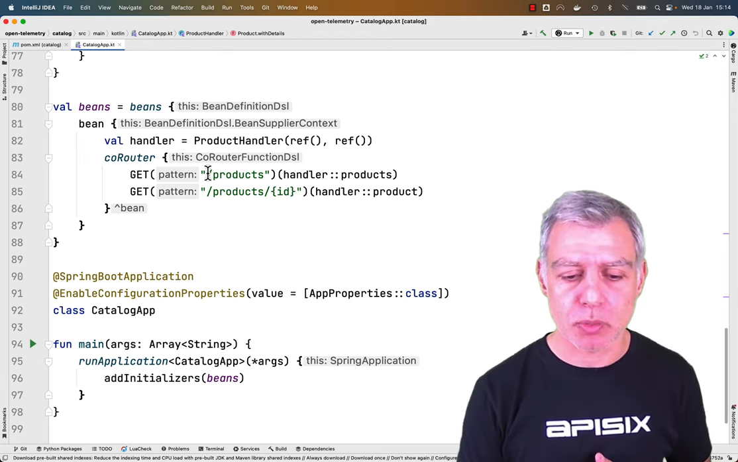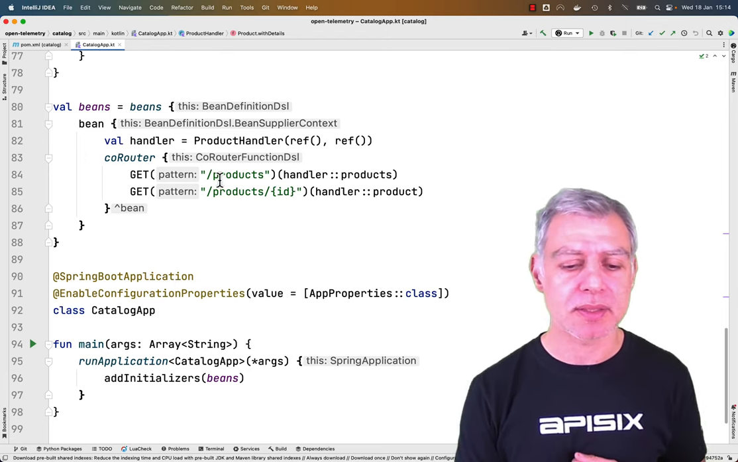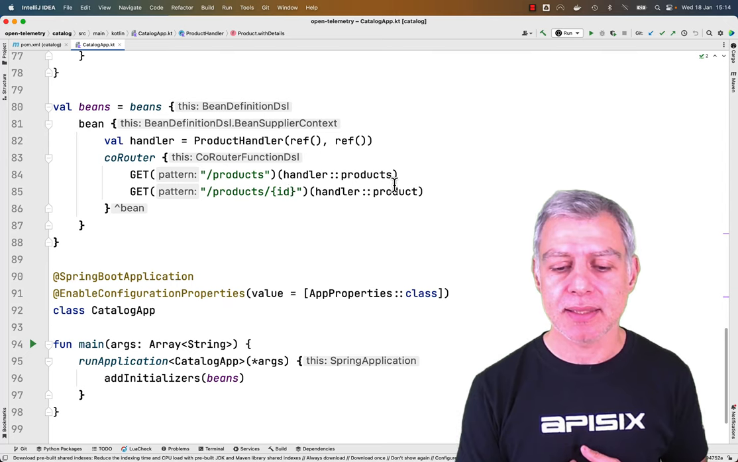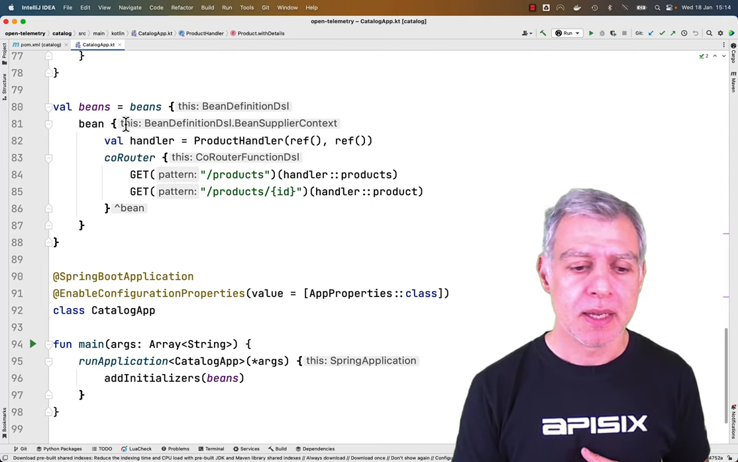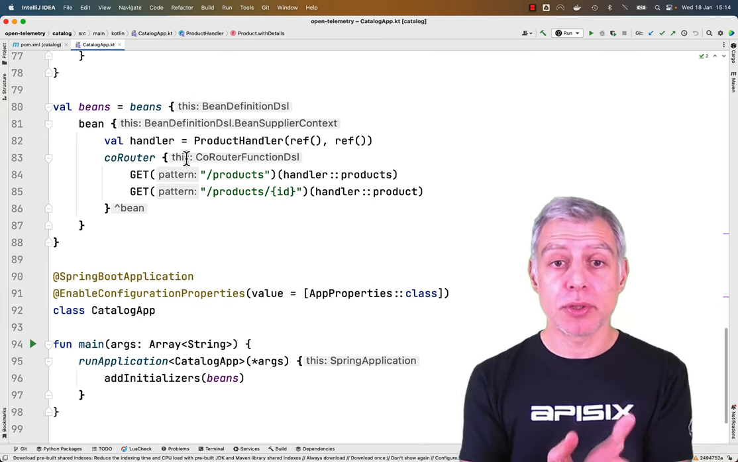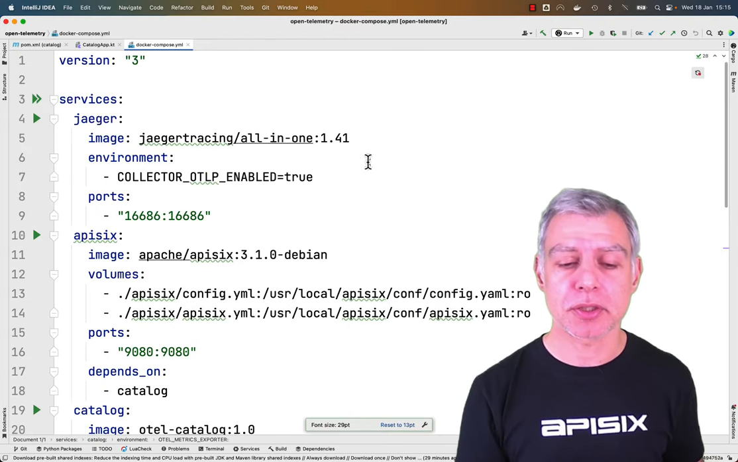And here you can see my two endpoints, /products for products and /products/ID for my product. Now I assemble everything through Docker Compose. So this is the Docker Compose file.